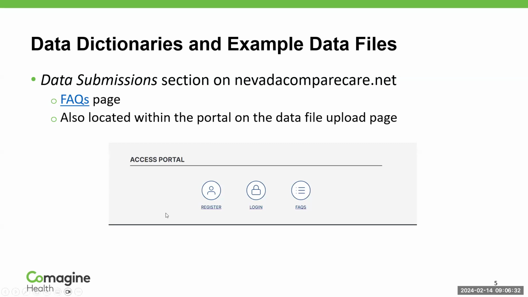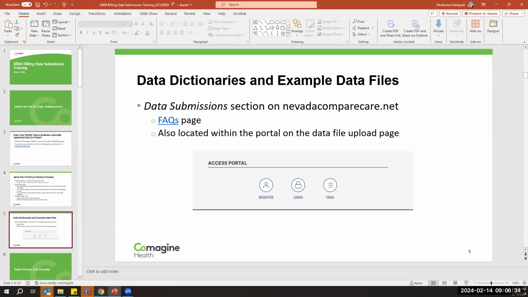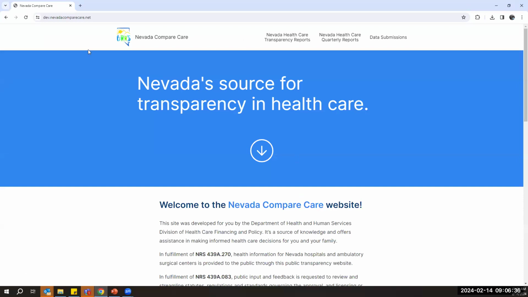So I'm just going to toggle over here to show you. This is the new nevadacomparecare.net. What you're going to do is go to data submissions. Does someone have a question? If not, if you could remain on mute, that would be great.